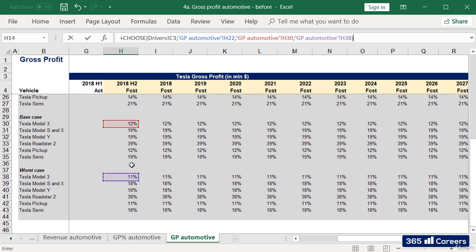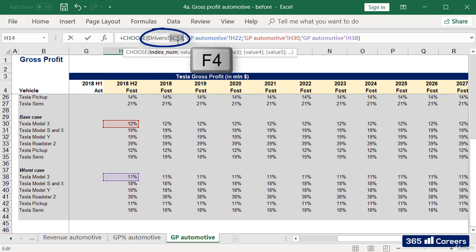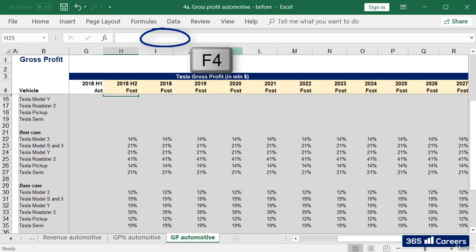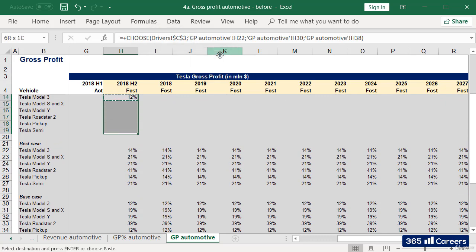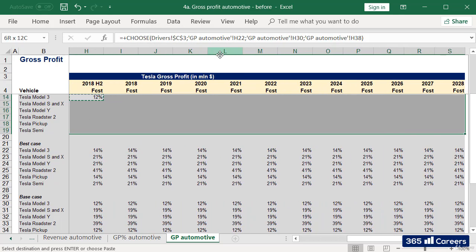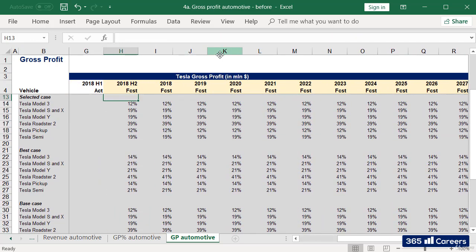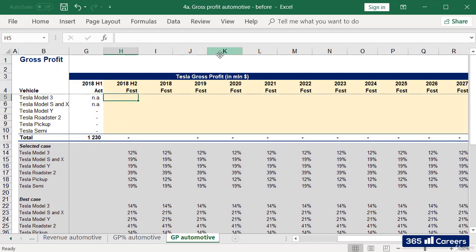Awesome! I need to fix the cell references for our index value. F4 allows me to do that. Now I can easily copy and paste this function for the entire selected case area.